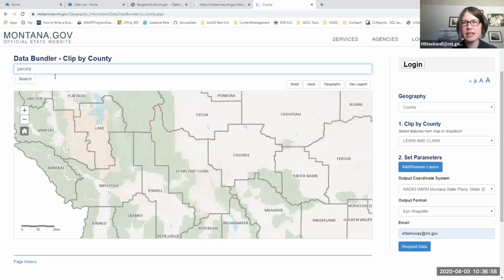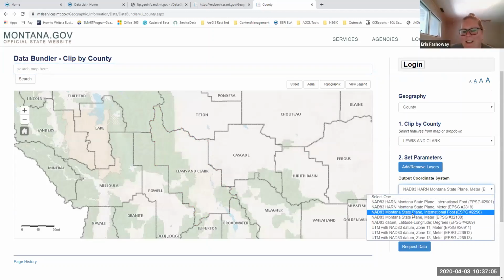I'm going to ask the GIS neophyte questions. I don't know what the state plane means. I do know what an Esri shapefile is, but for people who might not know.